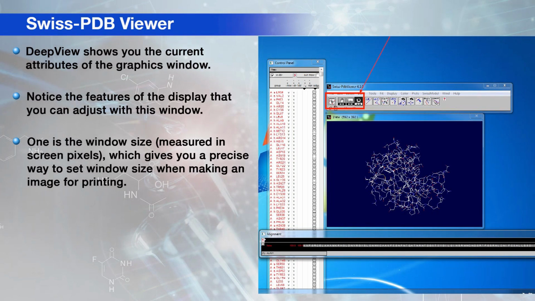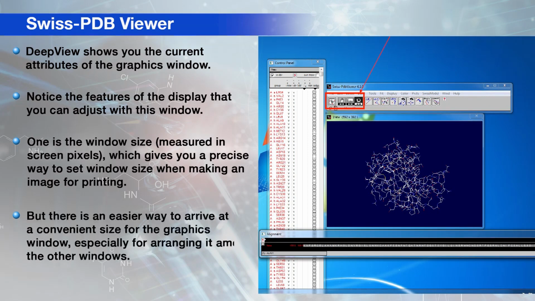measured in screen pixels, which gives you a precise way to set window size when making an image for printing, but there is an easier way to arrive at a convenient size for the graphics window, especially for arranging it among the other windows.